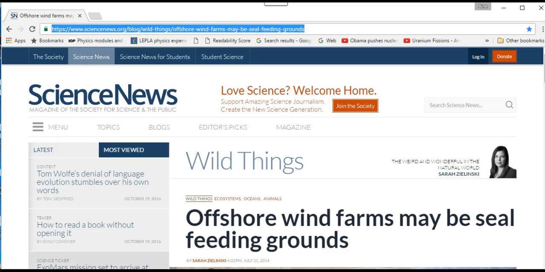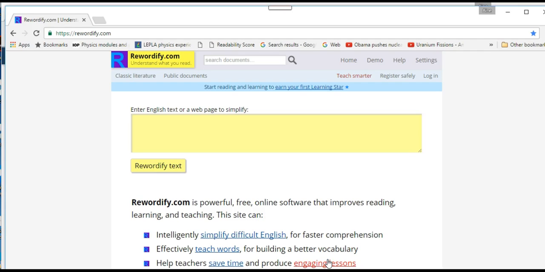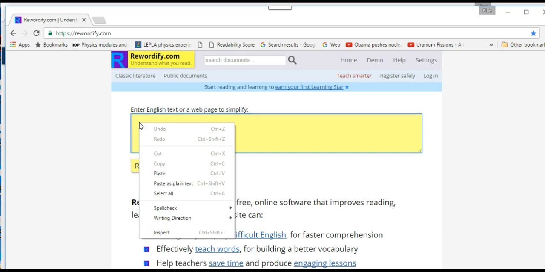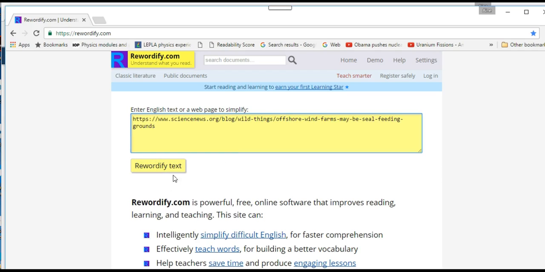Having copied the URL, the student can now go to another site called rewordify.com. Here the student can simplify the English of the website and get rid of the distractors. A student can log in and set up an account, build up a vocabulary bank and customize the system. But I'm just going to paste in that URL that we copied to see the basics of how this works. So now I've pasted in the URL and I'm going to ask the site rewordify.com to rewordify the text.